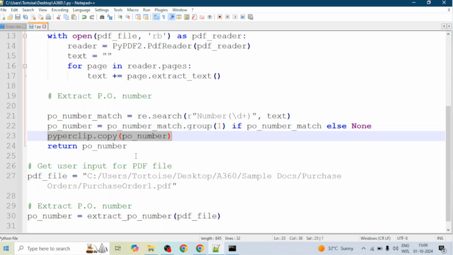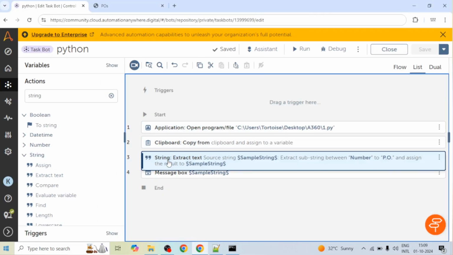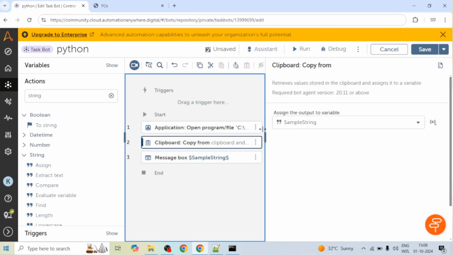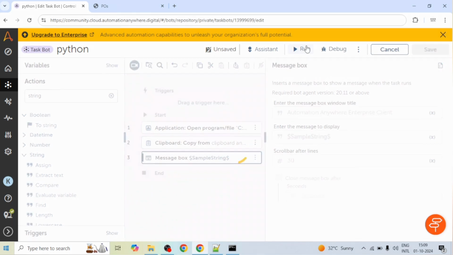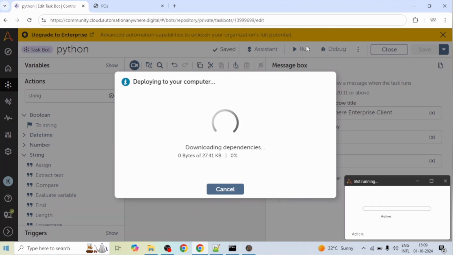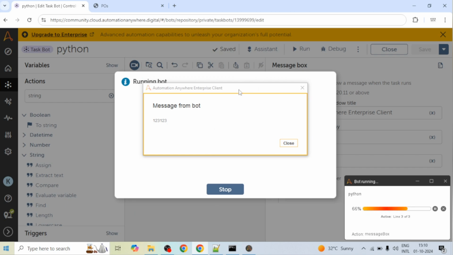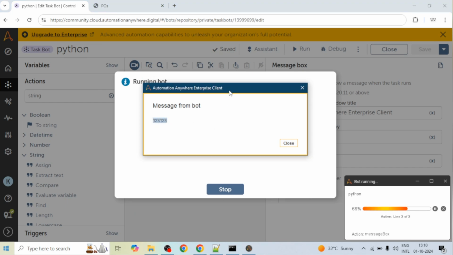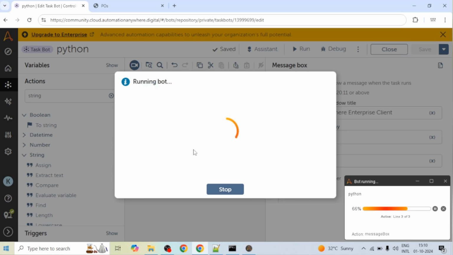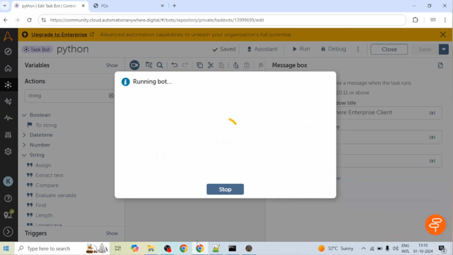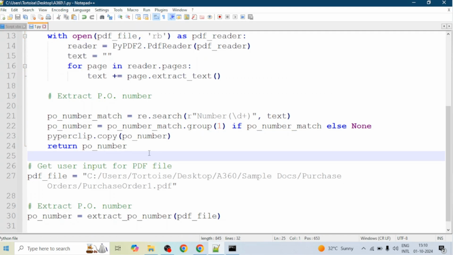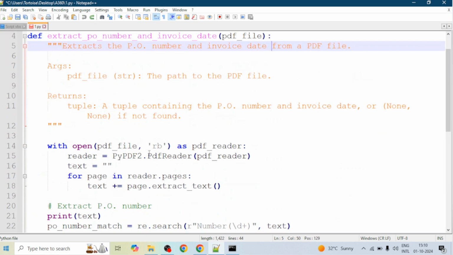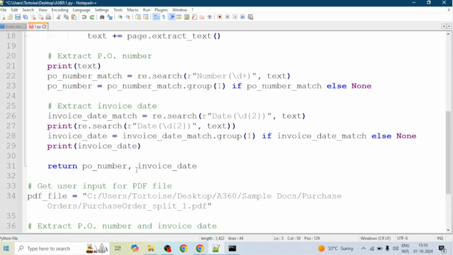Okay, so let me run this bot. Let me run it from the bot. Now we are running the script, and it will assign the PO number to the clipboard, and we are printing the clipboard. And here we go, we can see this PO number. So this is how we can extract the PO number or any other value from the PDF file with the help of Python only. And you just need to add this code to extract the particular field.